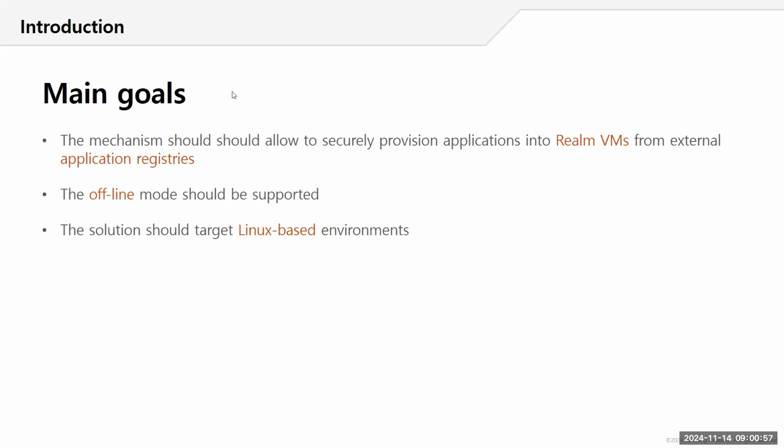So the main goal of our recent work was to implement a mechanism enabling provisioning confidential applications into realm virtual machines from some external application registries. As I said earlier, we are focusing on on-device usage, which means that we mainly target platforms like mobile devices and smart TVs. And you want to take advantage of the ARM CCA on these platforms.